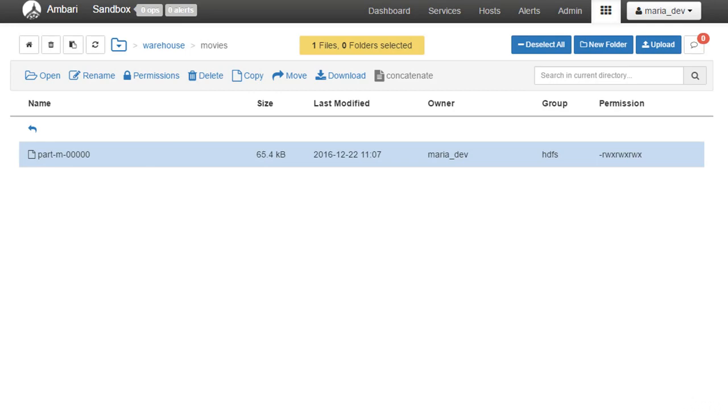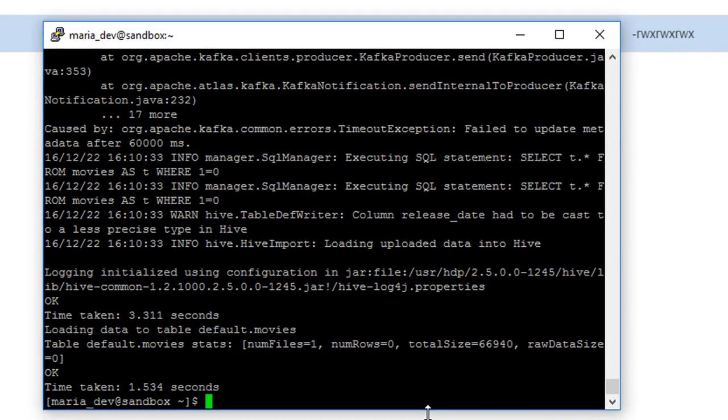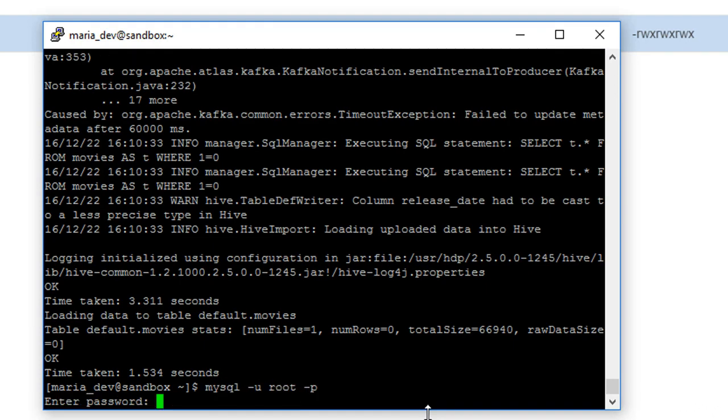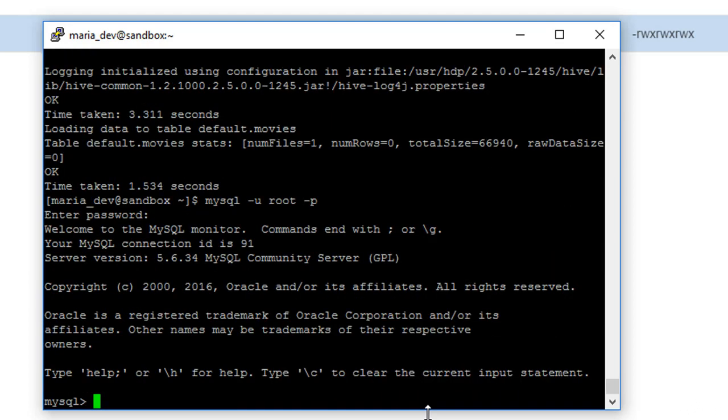So let's go back to our terminal prompt here and do just that. Now, when you're going to export using Sqoop into a MySQL database, you need to actually make sure that the table exists ahead of time to receive that data. So let's go and set that up. Log into MySQL again, mysql -u root -p, and the password again is hadoop. And we're going to use the movielens database just like that.